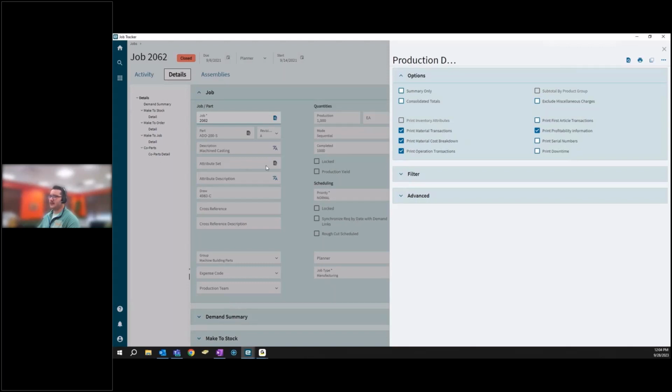This report does take a little bit sometimes. Do note that the actual calculations for job costs will not be displayed until the job is closed.